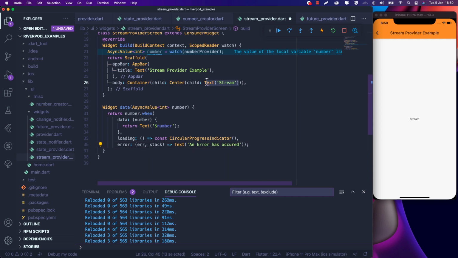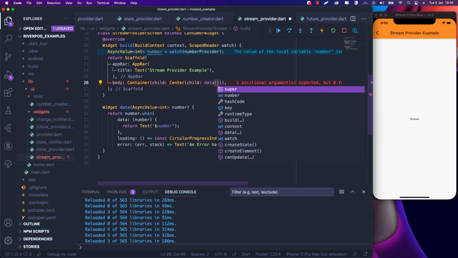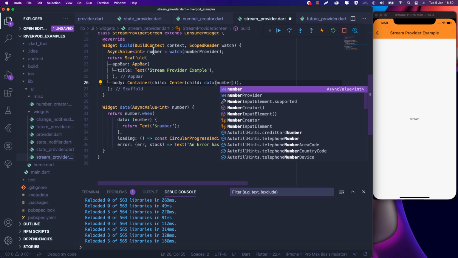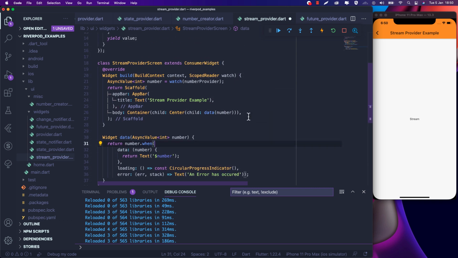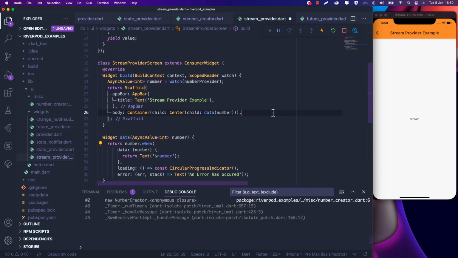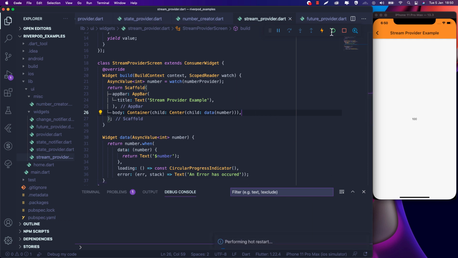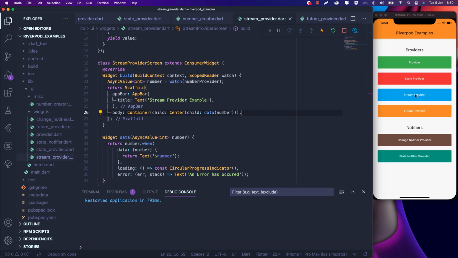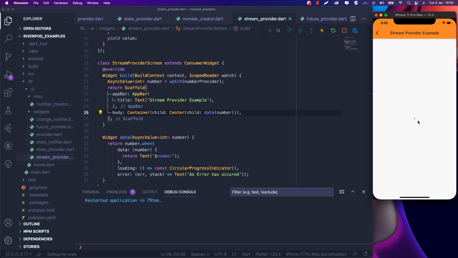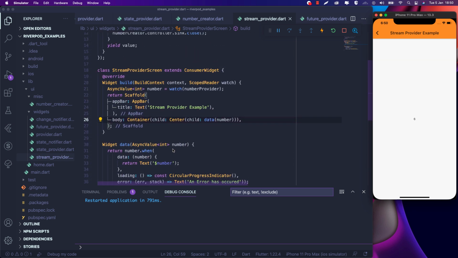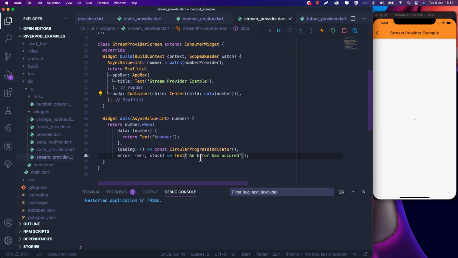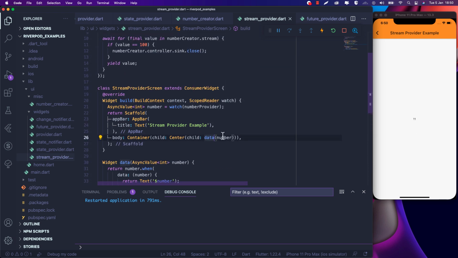Okay, so here we are just going to pass in the data widget, and the argument will be the number that we created here. Now when we save this, we are probably going to see what happens next. Okay, so let's reload and then start and then do the stream provider. Okay, so you see the loading, and then it's counting 1, 2, 3. So each time it is emitting, it's automatically updating our UI here.